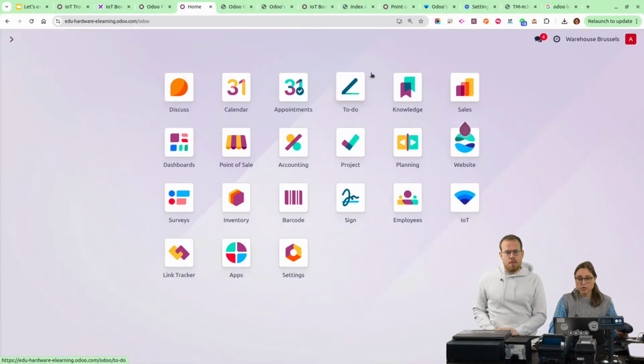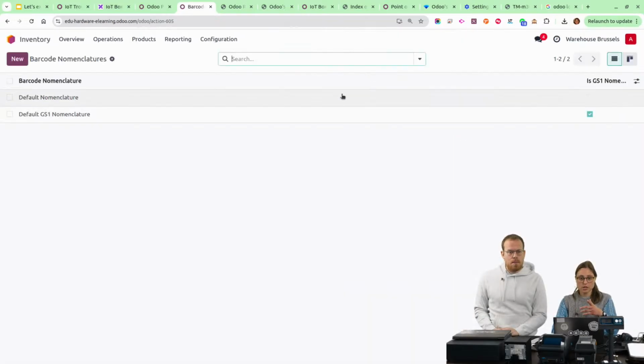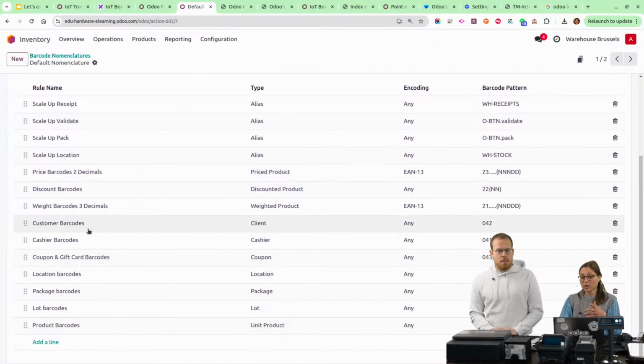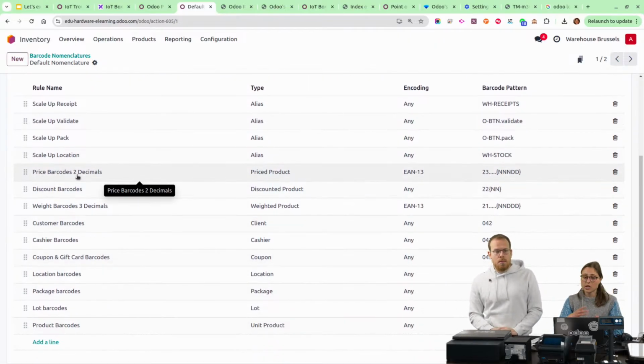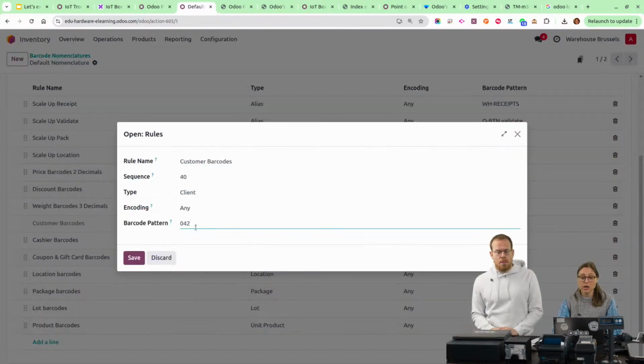So if we, for instance, go on the barcode nomenclature, which is configured into the point of sale, you can see that we have here some customer barcodes, also weighted and price barcodes. It works the same way. What you just need to pay attention to is the barcode pattern, which you see here on product barcodes. It reads any, so you don't need to have a particular pattern for the barcode to be read, but the customer barcode needs to start with 042. Of course, if needed, you can change that. So here you have the possibility to edit that.